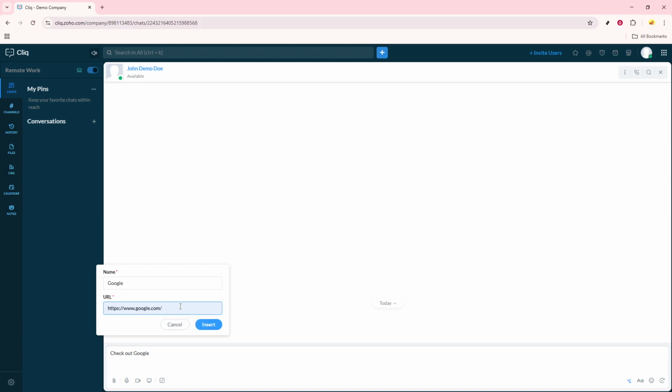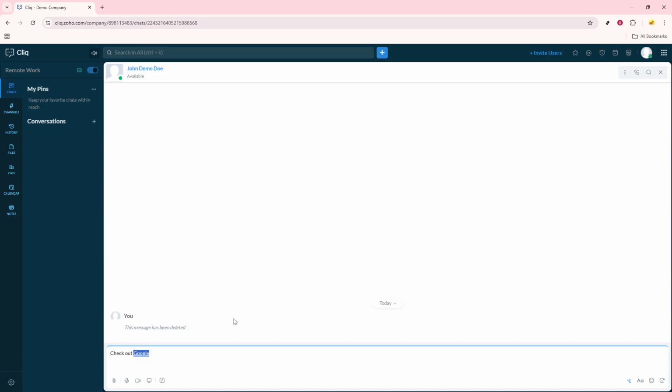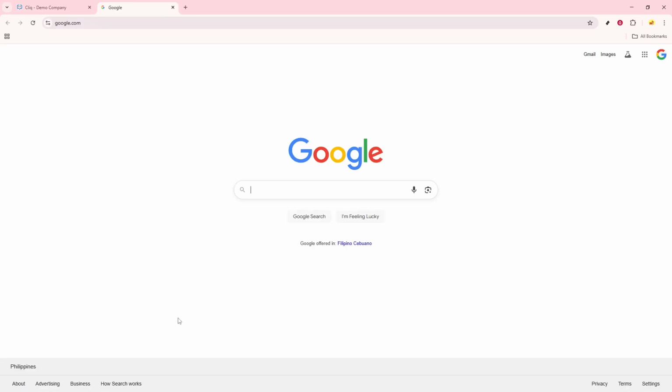After inserting the URL, you'll usually see an option to confirm or apply the link. Go ahead and click that button. Once you've done that, you should see your selected text appear as a hyperlink in your Message Composer. This means that when you send your message, anyone who clicks on the hyperlinked text will be instantly directed to the URL you've embedded. And that's all there is to it.